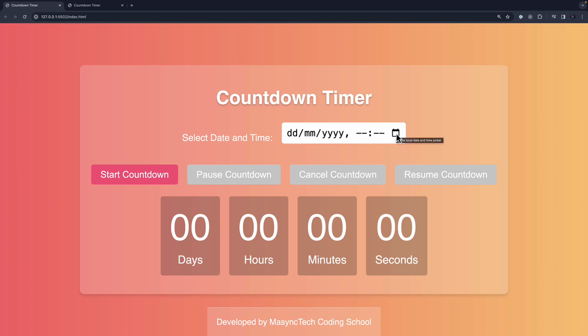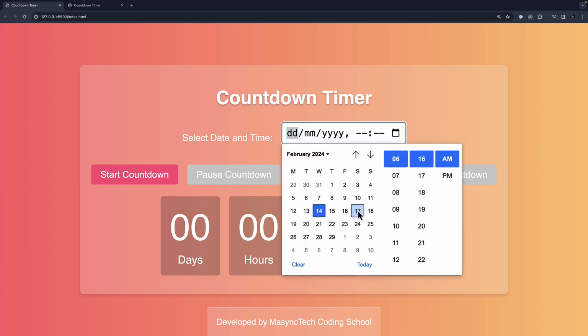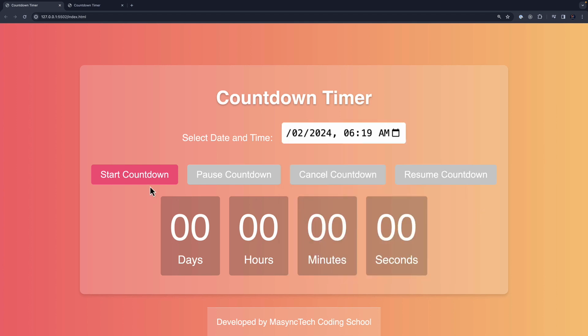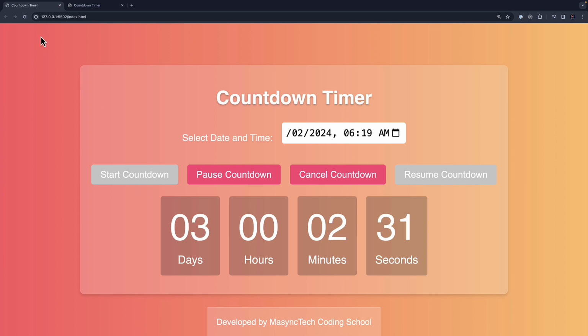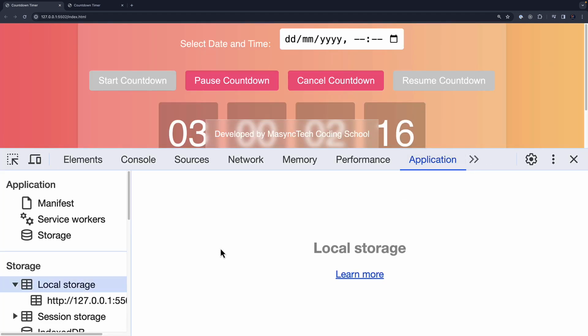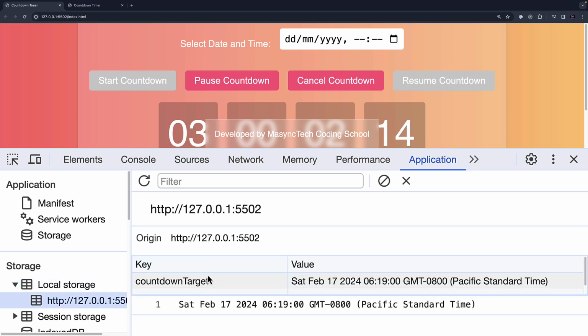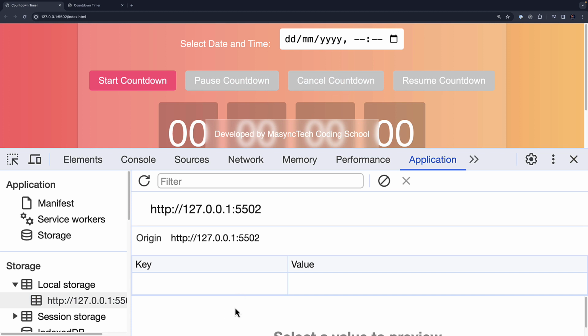One cool thing is that this data is being persisted in local storage. For example, if I choose this and then start, and even if I refresh the page, as you can see, the data is being persisted. And if we check our application, local storage, as you can see the date is inside the local storage. And if I cancel it, as you can see, it has been removed from the local storage.